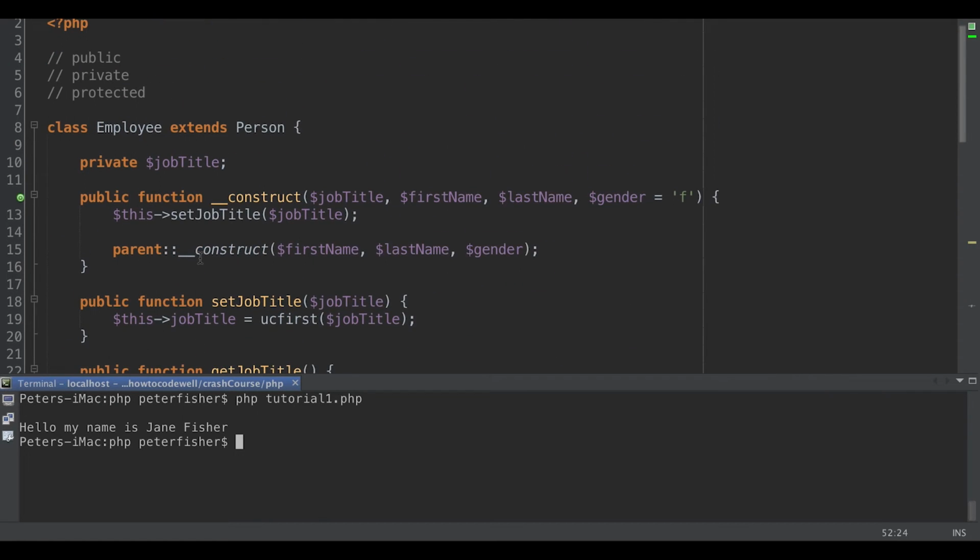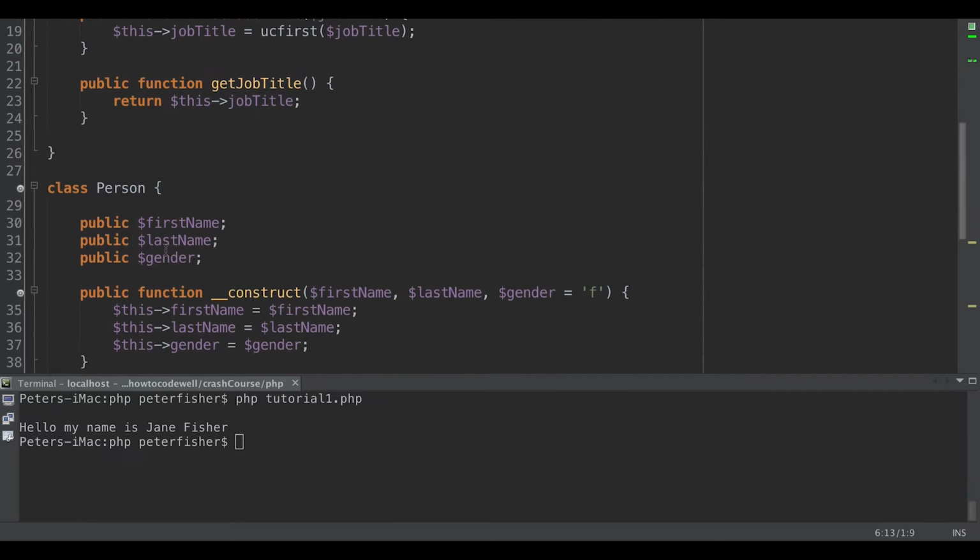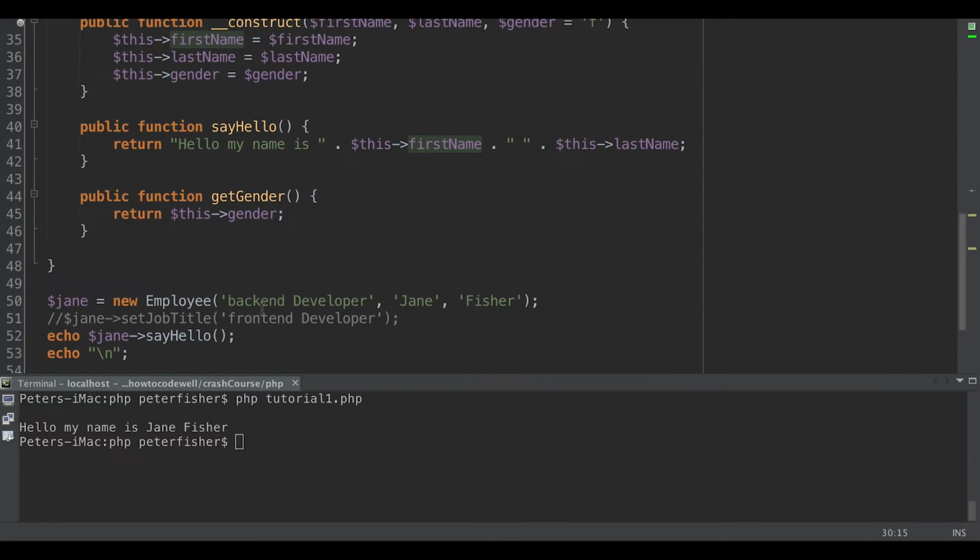Now, the third one that we haven't yet focused on is protected. This is kind of a mishmash between public and private in the sense that it's protected, and therefore we have access from the inheritance point of view, but we don't have access from outside of the scope of the class. Let me just demonstrate that now. So let's say we change this to be protected, for example. So first name is protected. Let's save that and run this.